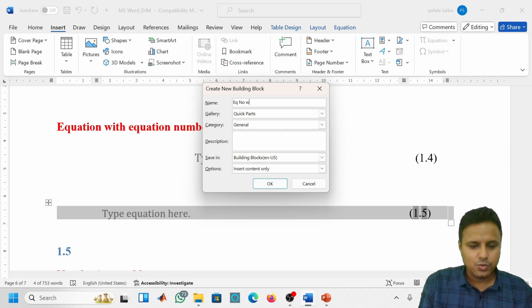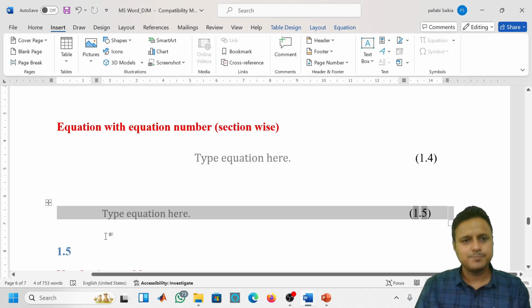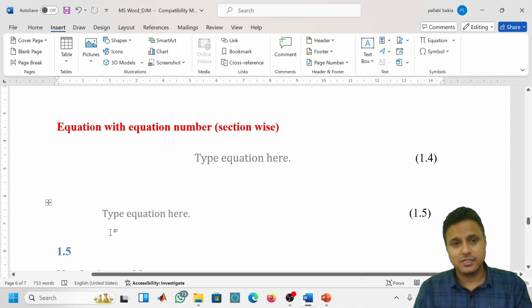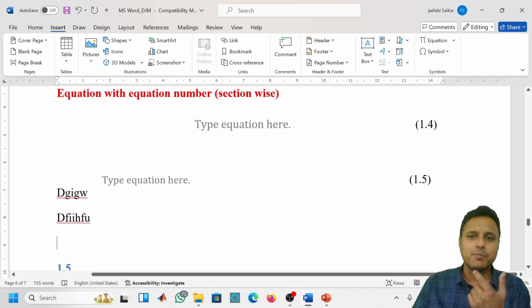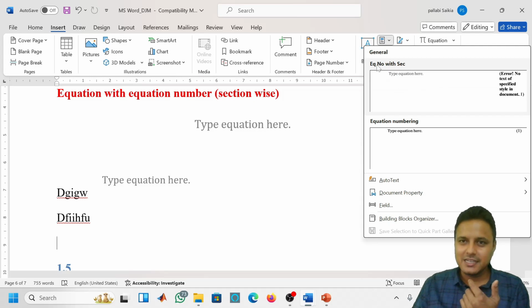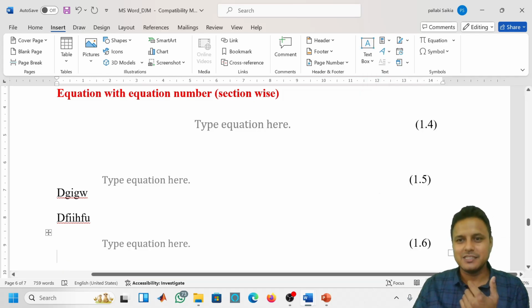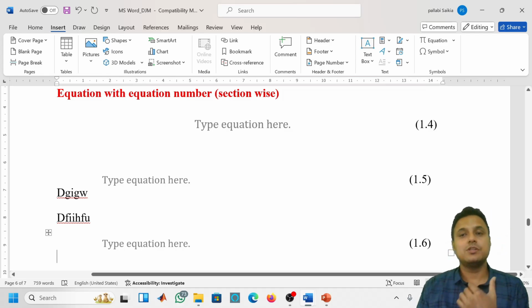Name it "equation number with section," or any name you like to give. Now whenever you are writing something and we want numbering with the section number, go there again. See, this is the name, equation number with section number. Now if you click here, can you see that the equation numbers are automatically coming with the section number.